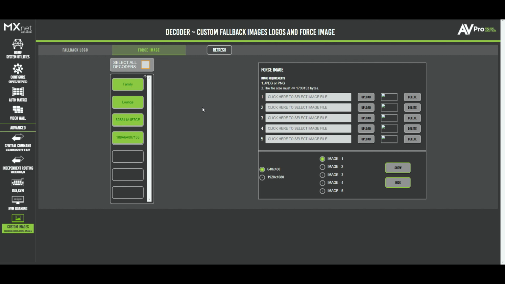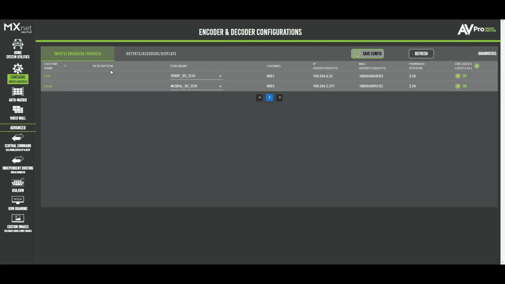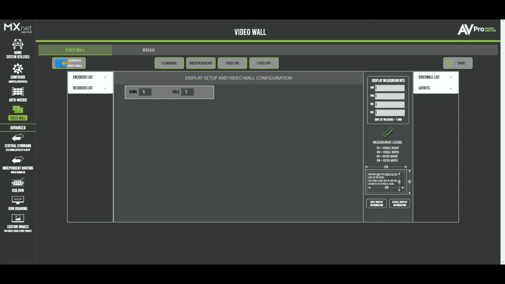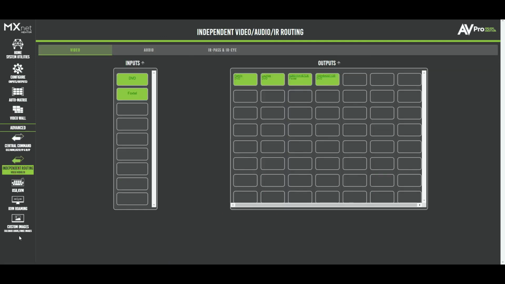So the MXNet IP 4K solution from AV Pro Edge does have it all. It's doing everything from your quick config page here for firmwares, configuring your endpoints, encoders and decoders, your matrixing, video wall layouts, central commands and controls, independent routing, KVM extension, and custom video, and all that type of stuff in relation to your images. Now, what you've noticed, it is definitely just a configurable system. It is very easy to use and is a very powerful tool.